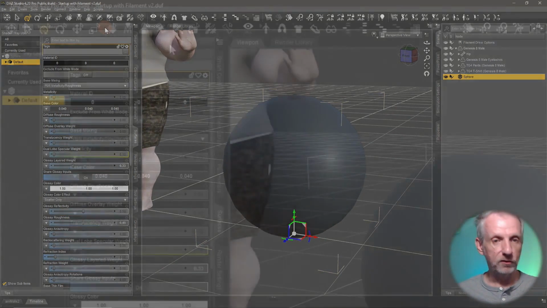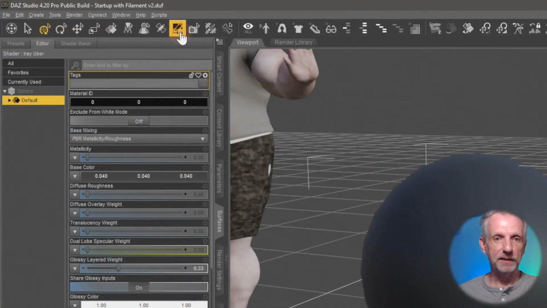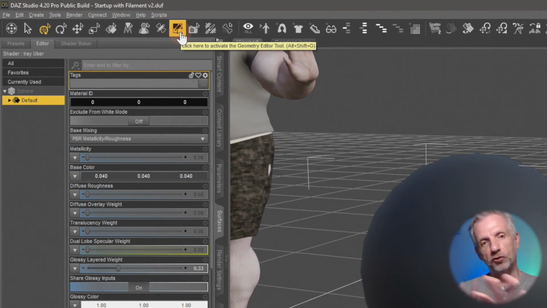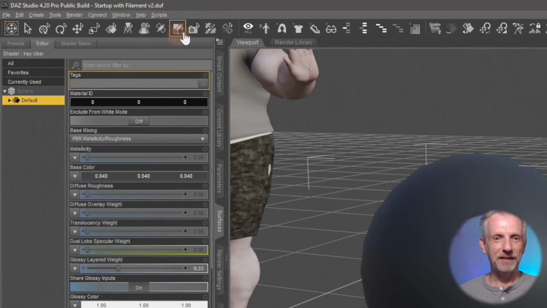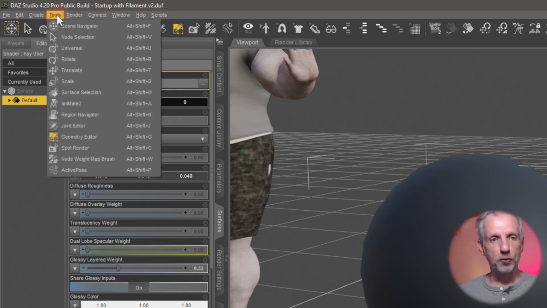That's at the top here in the toolbar. I have it here. This is it, the one that looks like a little grid with a pencil icon. That's the geometry editor. It's another tool, so we also need to switch to the tool settings tab in a moment. Just in case this icon isn't here, head over to Tools and select the geometry editor from there.